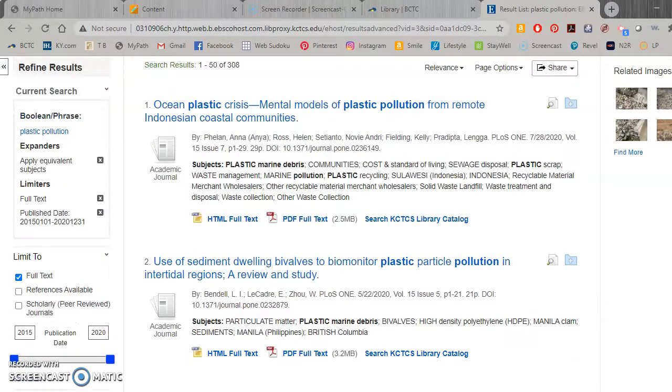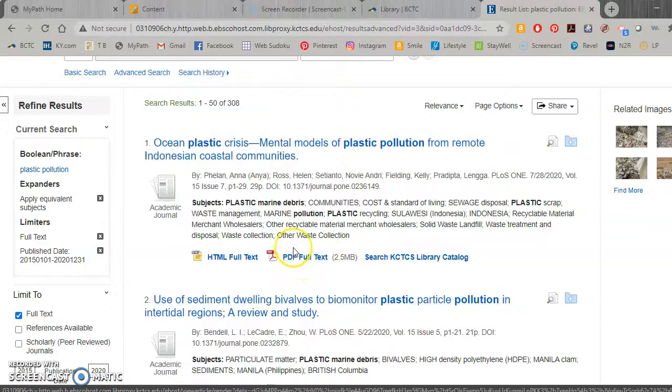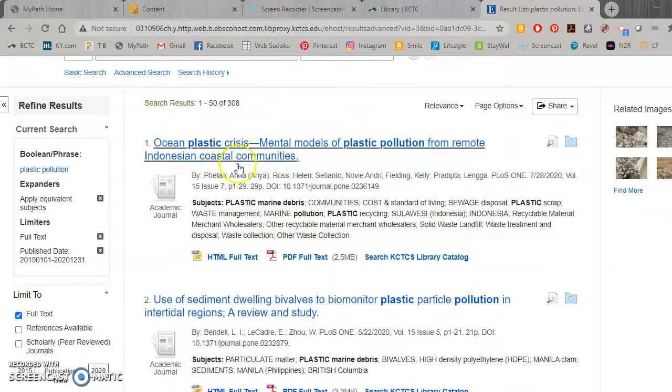The next thing to think about is there are these two full text options. There's the HTML and there's PDF. Of those two, PDF is the preferable one. The reason for that is it is like a scanned copy of the original, and it will include the page numbers. Now, why are page numbers important?